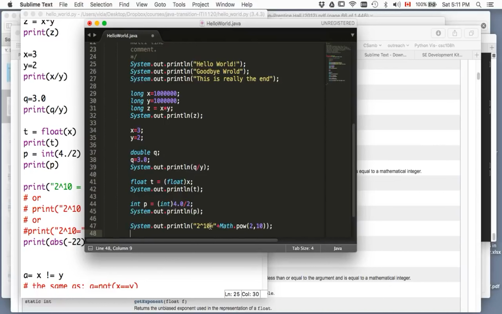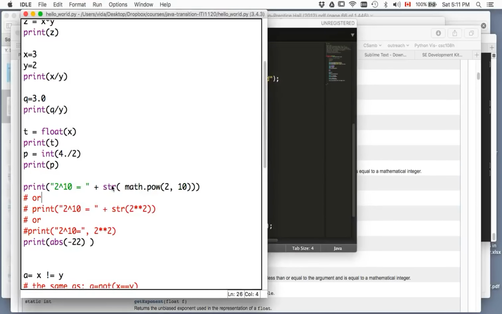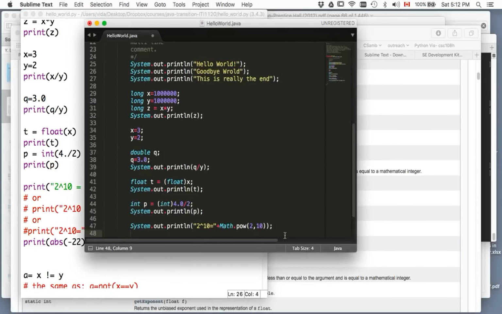Unlike Python, Java allows you to concatenate, to mix the types. When you do concatenation, as long as one of the two operands is a string, it's going to convert the result of this operation to a string and then do concatenation. Remember in Python you had to explicitly convert other types into strings if you wanted to perform concatenation, since in Python both operands had to be strings.